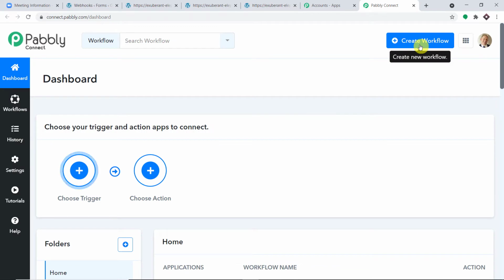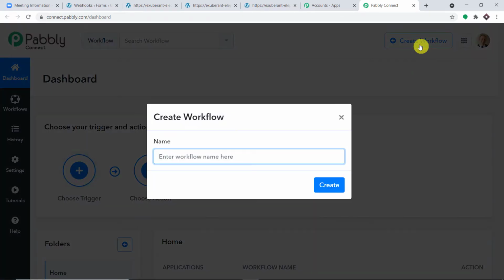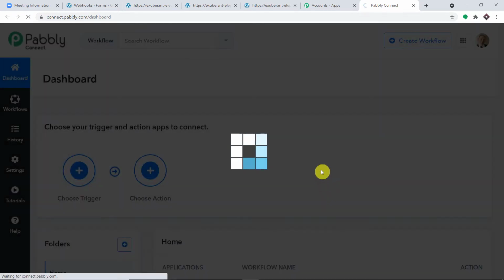Okay, so at the top right corner, you will find a button, Create Workflow. So we are going to give a name to this workflow. How about Gravity Forms to Zoom? That will be more appropriate. Gravity Forms to Zoom. Okay, and let me just click on Create.